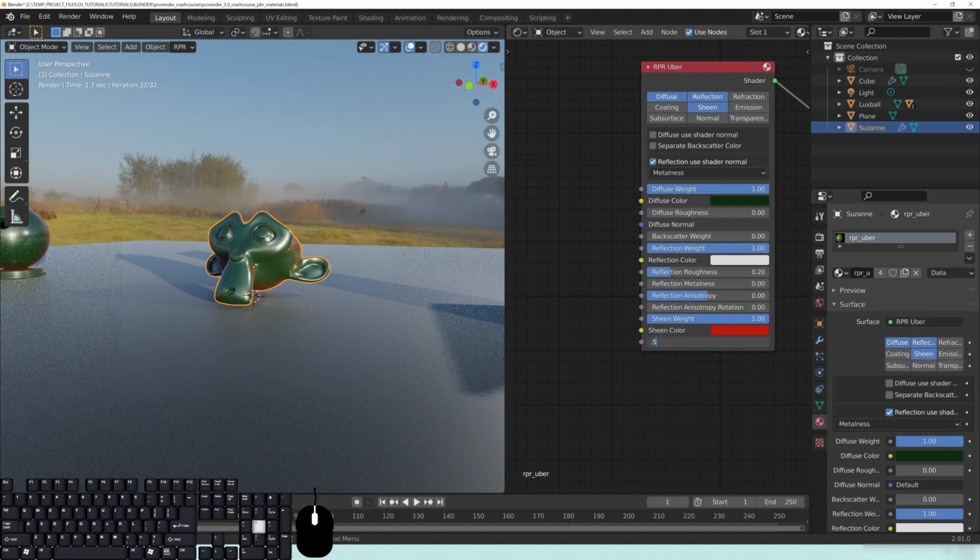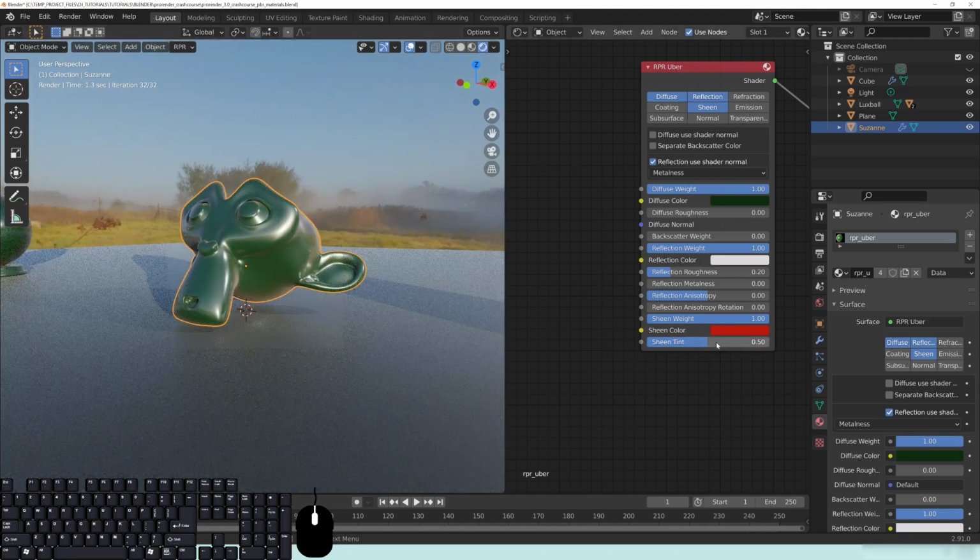And you can change the coloring or the tint and how much that's actually affecting it by changing this here, and you can change the amount of reflection and all that by adjusting these weights, as I mentioned before.